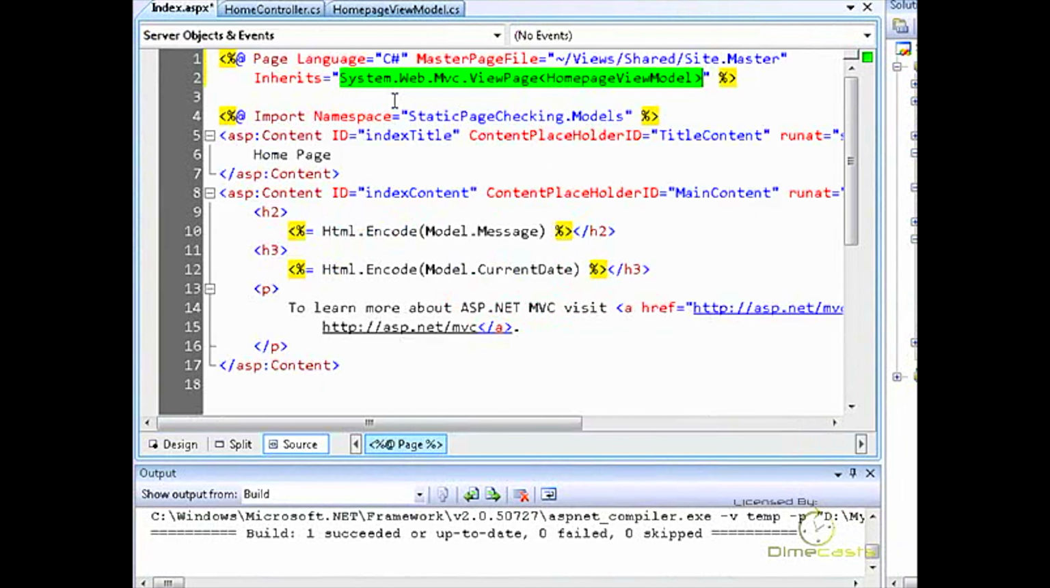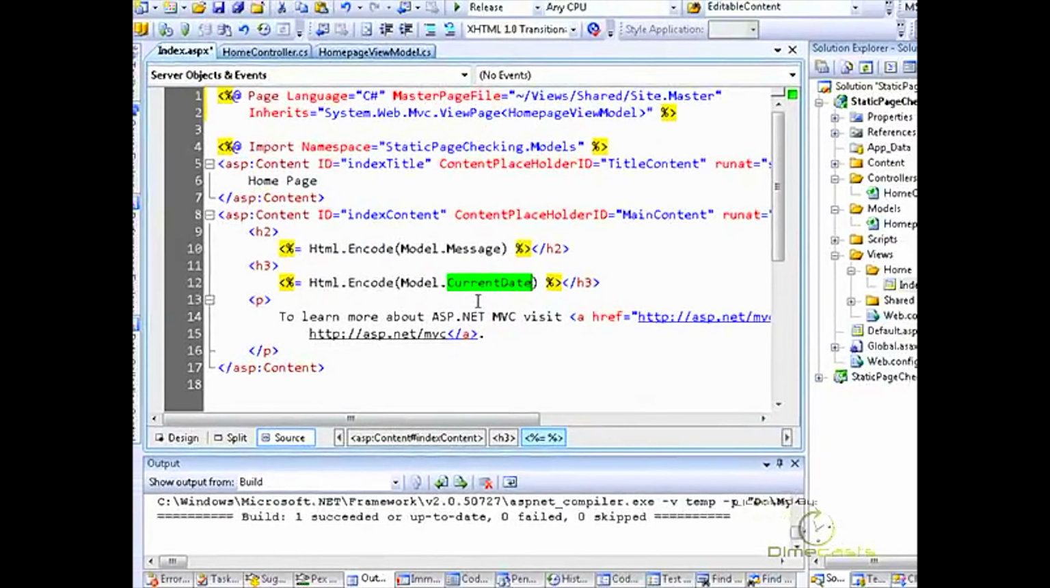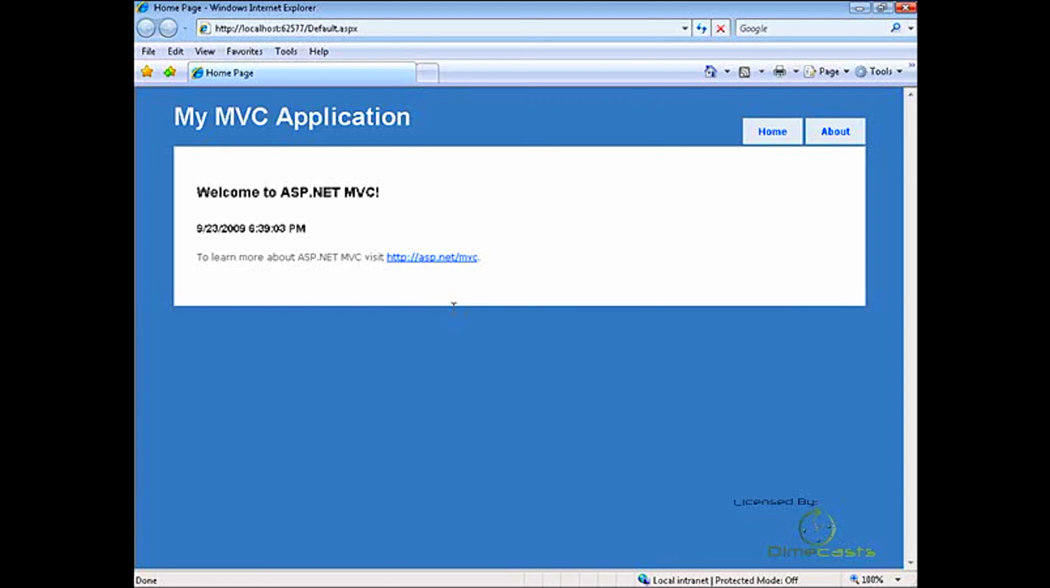Finally, I can set the page to inherit from ViewPage of HomepageViewModel, and instead of accessing the loosely typed properties in ViewData, I can access the strongly typed properties of the model, Message and CurrentDate. I can then view the page and see that the data has been passed successfully.